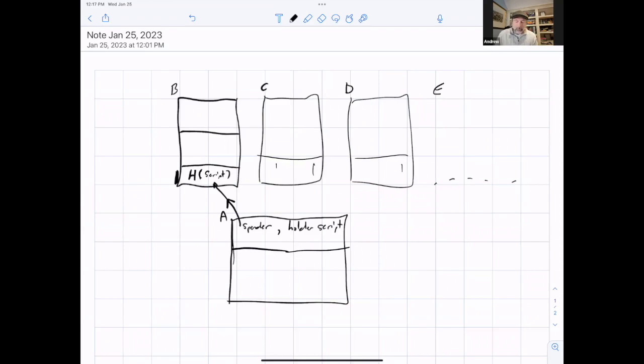Now, what we have here is basically like pay to script hash, right? Right, I was going to say that. Yeah. And to a certain degree, script templates are like a cleanup and a generalization of pay to script hash.